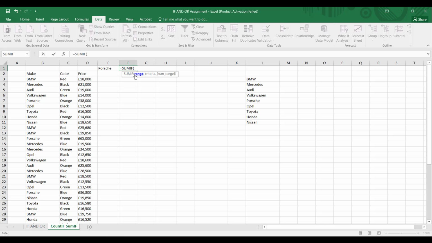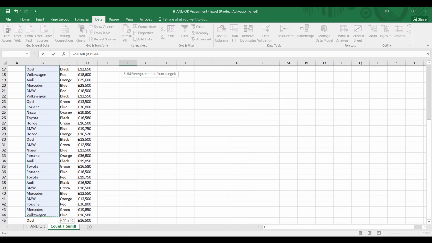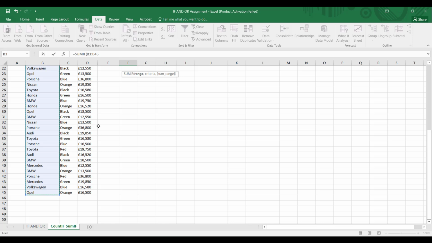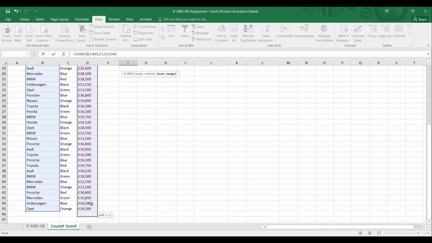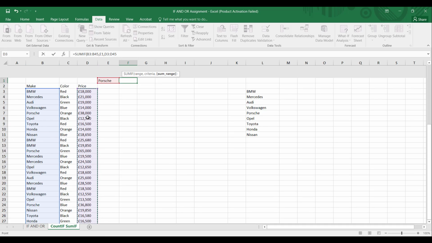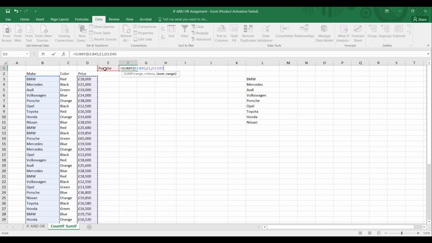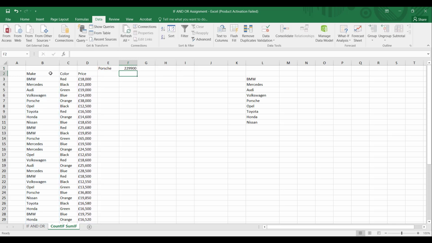We want to see the total value of all the Porsche cars in our inventory, for example. So we'll say this is the range. In this range, find this specific make. Yep, this is the criteria. And give us the total value of inventory wherever we have a corresponding car make of this brand. So let's close it. That's the total value in our inventory.